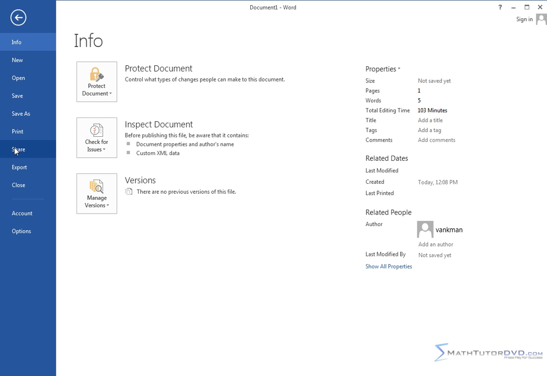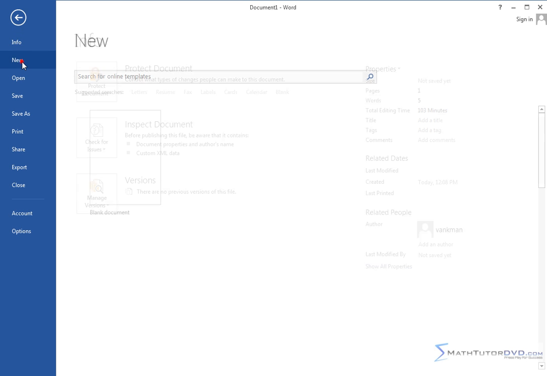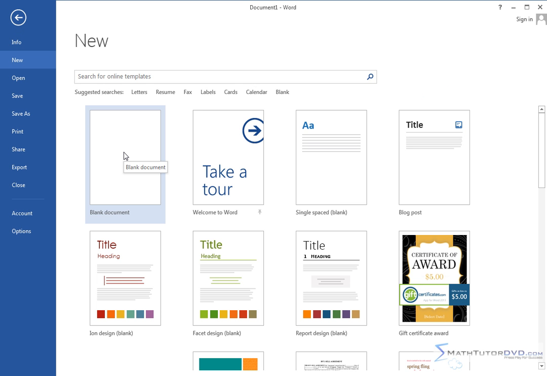Mostly, I want to turn your attention to the left-hand side menu here, which is in the Backstage view. If you've used my Excel course, you'll notice this is very, very similar between Word and Excel. So here we're in the Info tab, and that's why it says Info. If you go to the New tab, then you'll be able to create a new document, much as we did in the last section. You can choose a template or create a blank document.